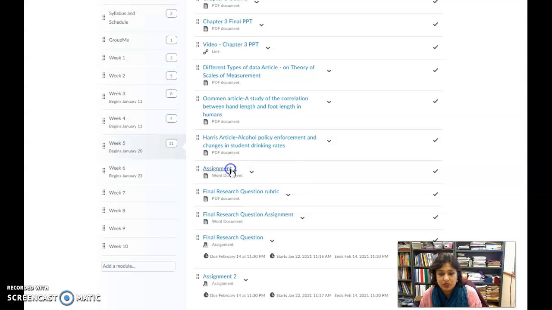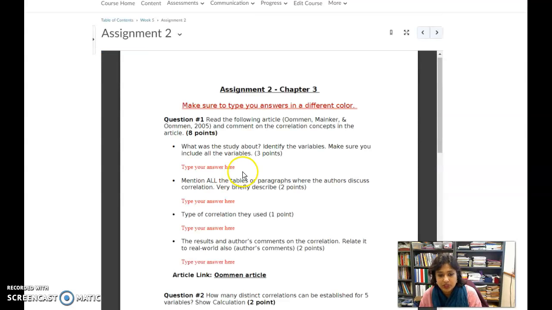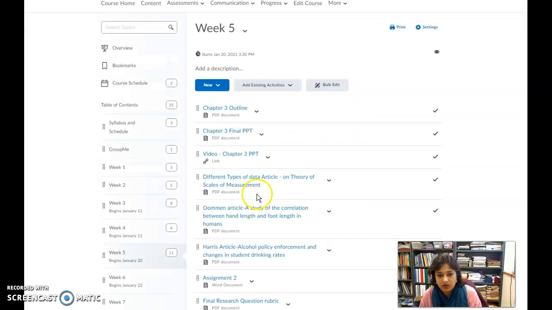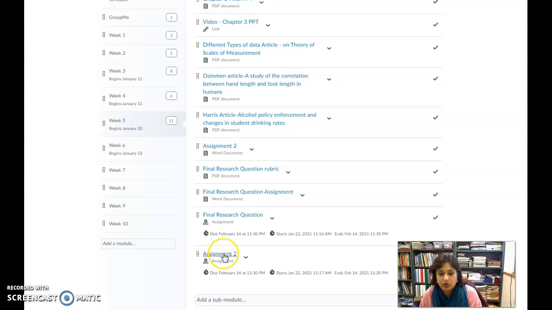The next thing that you're doing is your assignment 2. Your assignment 2 is some questions that you have to answer after reading the articles. Here are the 2 articles, the Oman article and the Harris article. And this is your Dropbox for assignment 2. Your assignment 2 is for 25 points. Your research question is for 5 points.